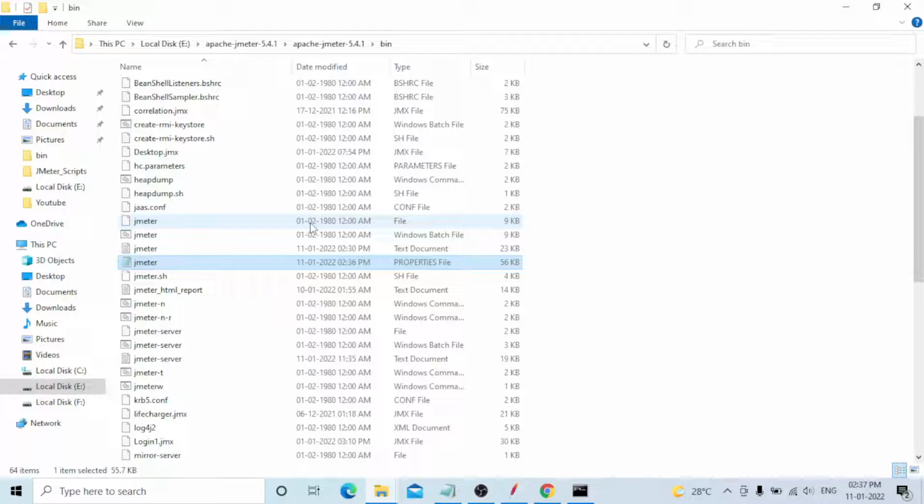Okay, there is some small code available here. You need to run that server in the backend. This is the JMeter server for Windows systems, jmeter-server.bat. For Linux or Mac computers, this is the jmeter-server.sh file.